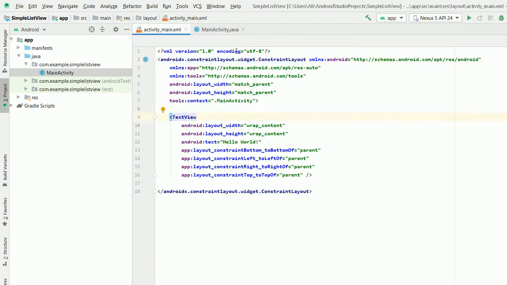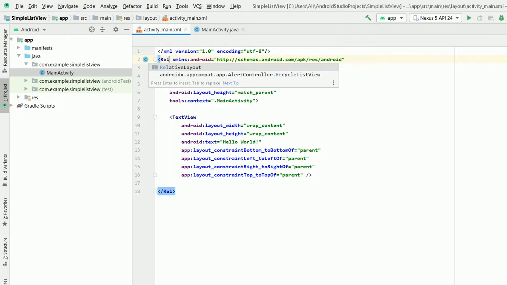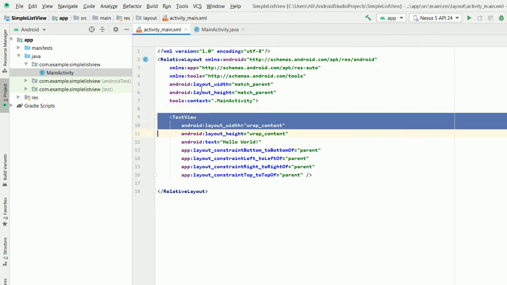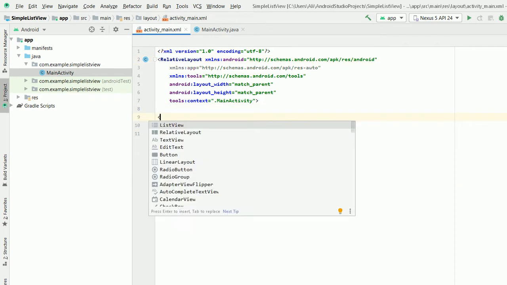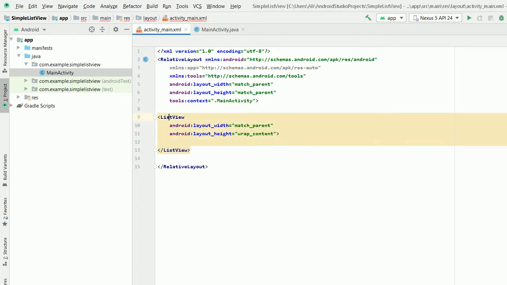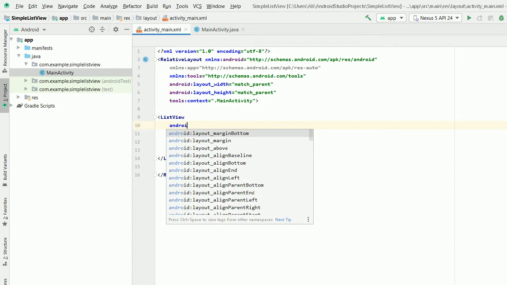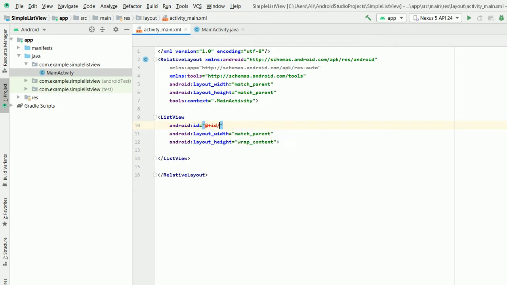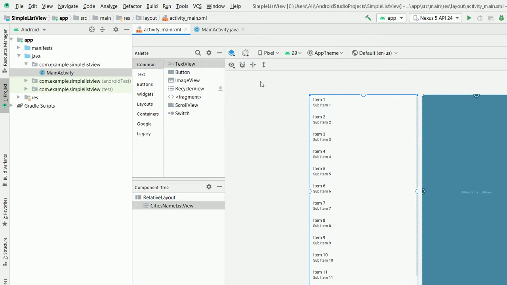So here, first of all, I will change the layout from this to relative, and after that, I will add one list view control, match parent, wrap content, and I want to add a list of cities name. So here I'm just writing cities name list view. Good. One thing more. Now you can see here we have one list view, and I need, let's say, some line between the list items.